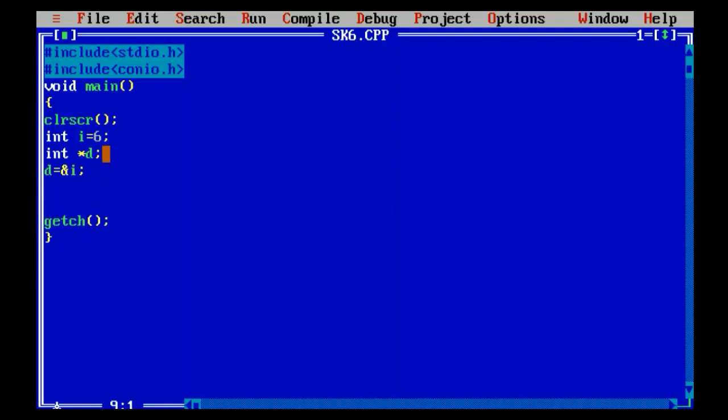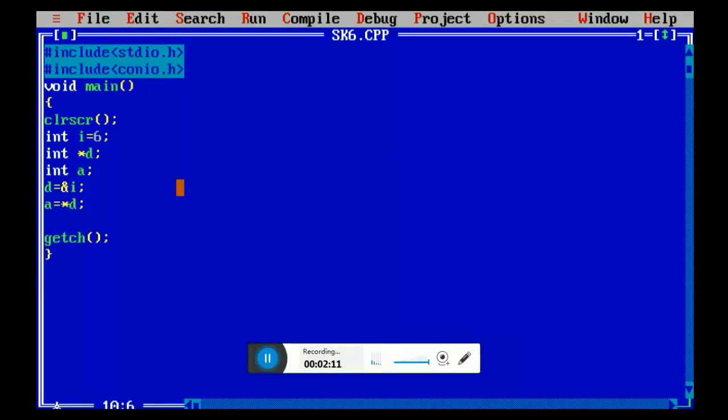And we may say int a, then a is holding the value at d. a is holding the value at some address, meaning the value at d. Now let's check what they all mean.